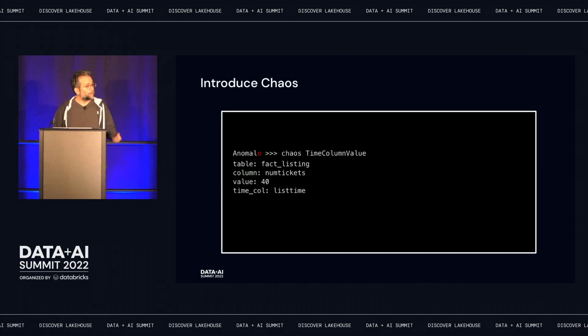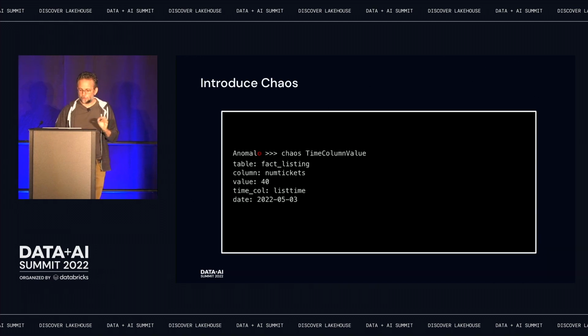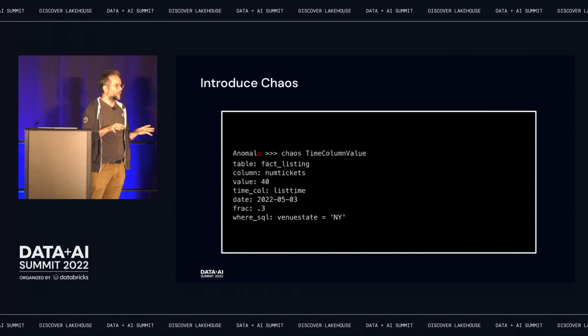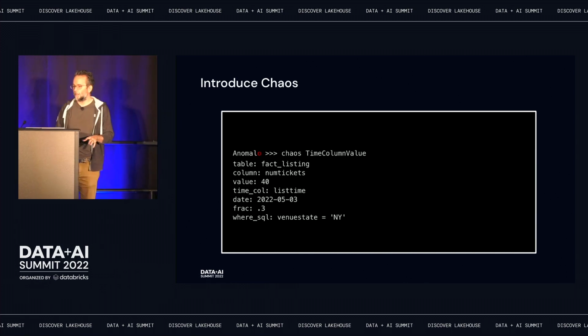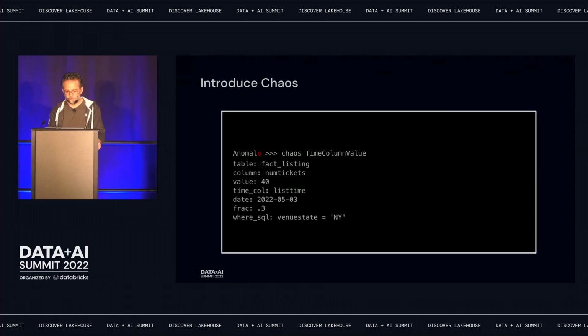We need to tell it what time column to use. So we're going to use the list time column that we use to configure the table in order to make sure that it only happens on a specific date. When I was creating these slides, it was May 3rd. And so that's why this says May 3rd. We're going to do that chaos for 30% of the data. So it's not going to be all of the records. It's just going to be 30%. And we're going to make it a little bit trickier. We're going to take a specific geography and only apply the chaos in New York. So the venue state field has to be equal to New York for this to happen.